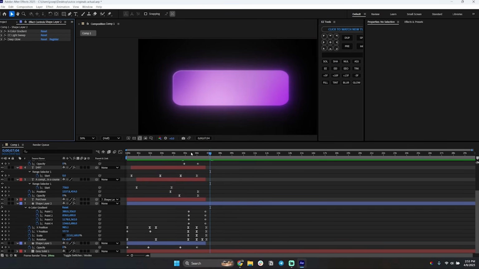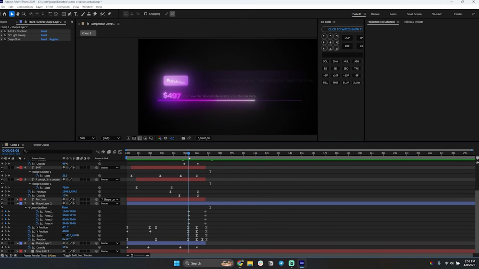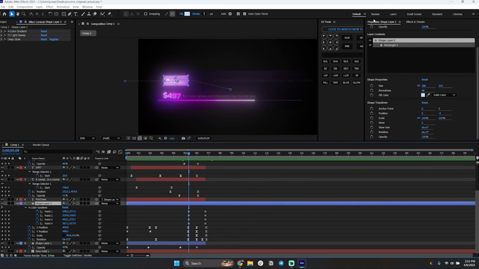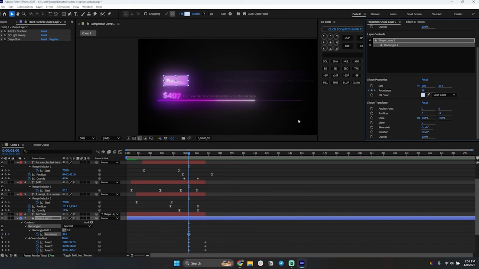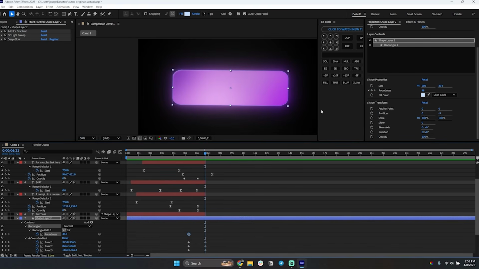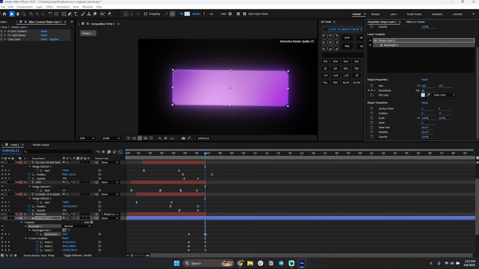Now, one other thing we're going to notice is that these corners look very, very weird. So what we're going to do is go back to the first keyframe, and once again select this, and in our properties panel, go over to the roundness and keyframe the current roundness. Now we're going to move forward, and drop the roundness until it's just something slightly different.